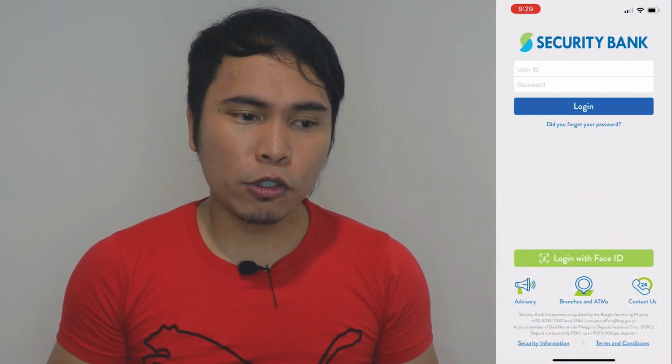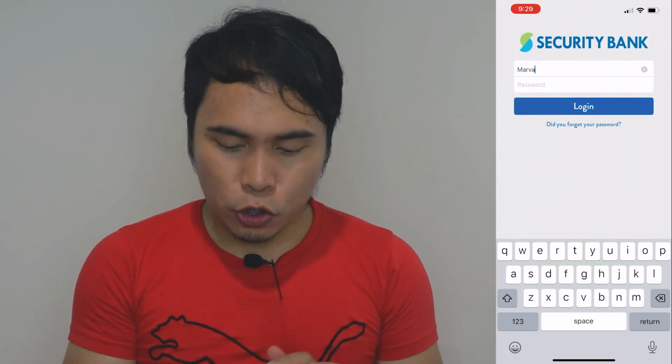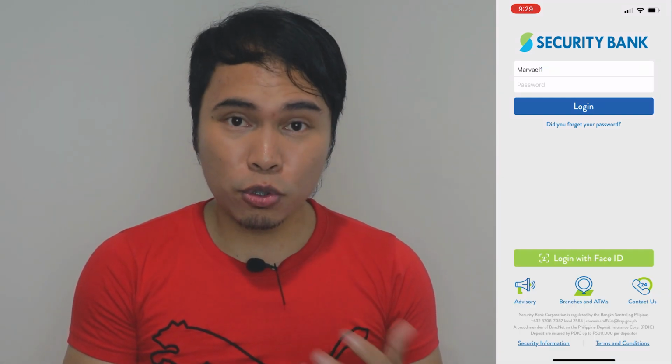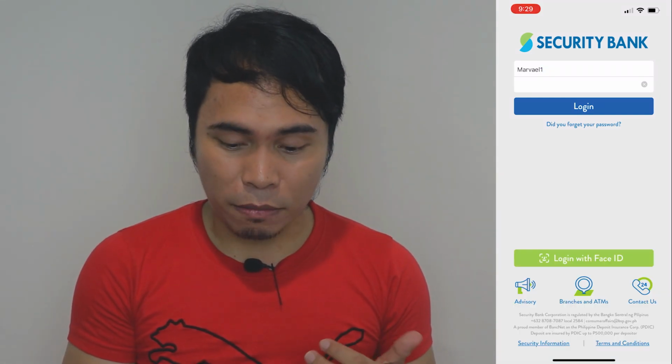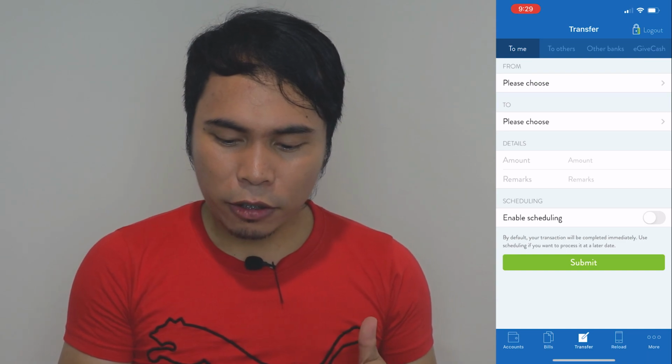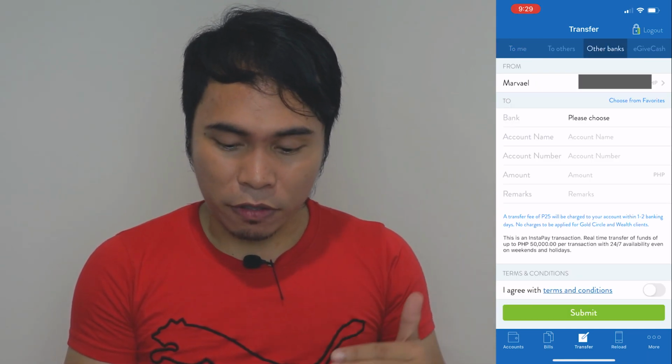So, unang gagawin po natin is mag-login po sa Security Bank, whether sa full website or on the app. In this video though, I'll be logging into the Security Bank app. So, once login po, just choose the desired bank account na pagkagamitan niyo po. And then right after that, go to other banks, the one on the upper part of the screen.